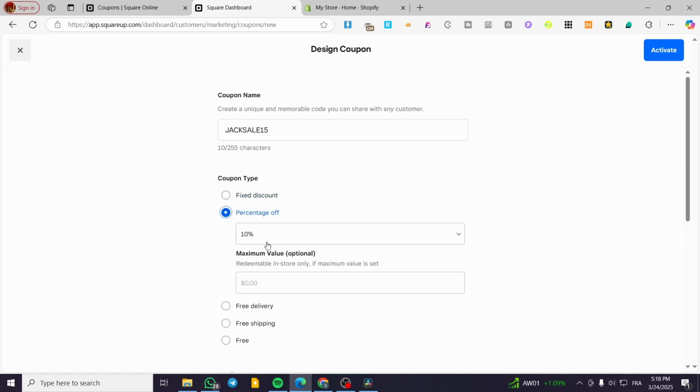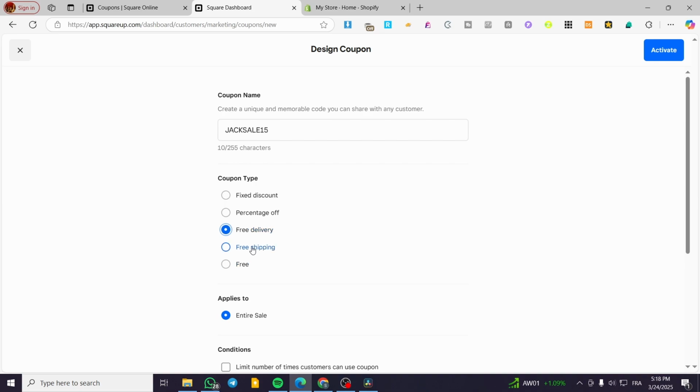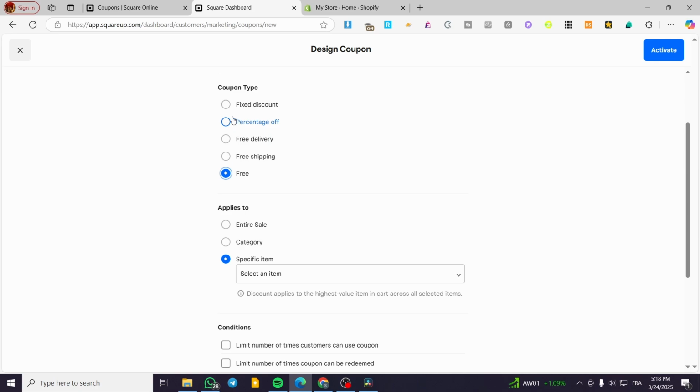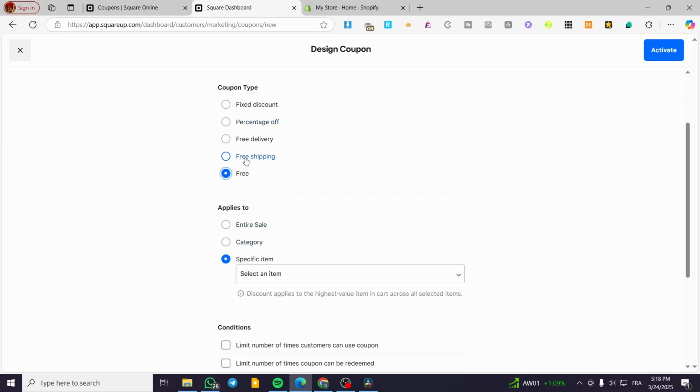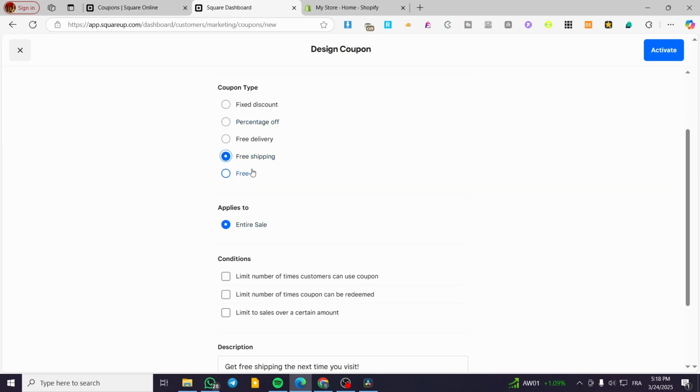We have the percentage off, as you can see, and you can go ahead and put a maximum value of the capacity or the activation of the coupon. We have the free delivery coupon, free shipping, and free items. So, depending on the type of the coupon, you can have another menu that will apply to, for example, a free item or something like that.